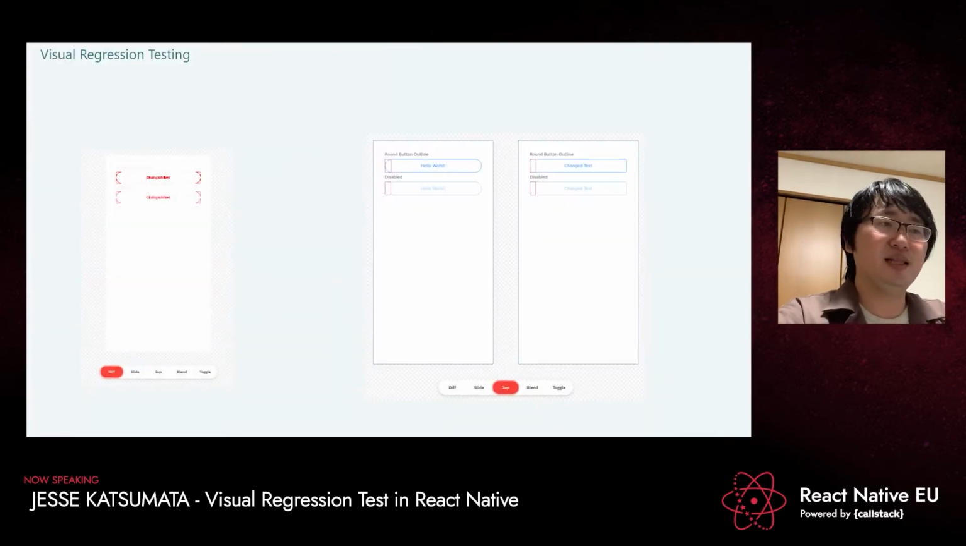And finally, let me talk about the visual regression test. Unlike the previously mentioned tests, which deal with more of the logic part of the code, the visual regression test solely focuses on how the component visually looks.